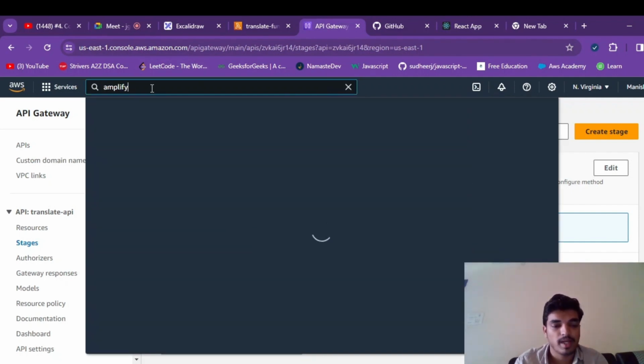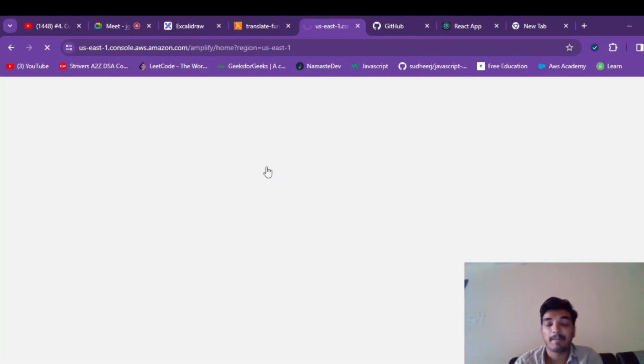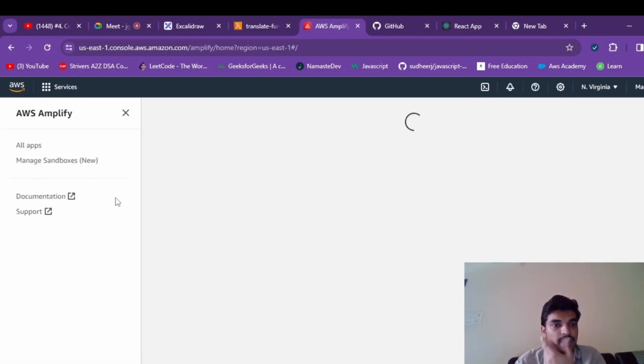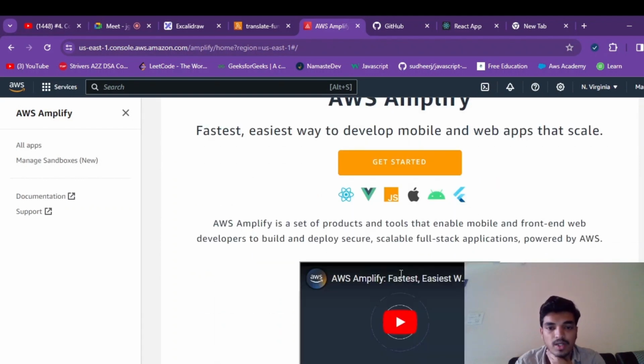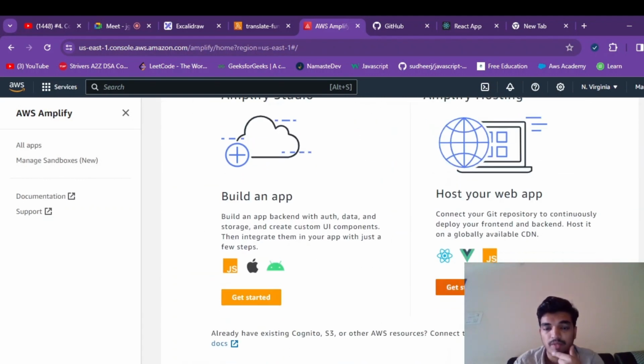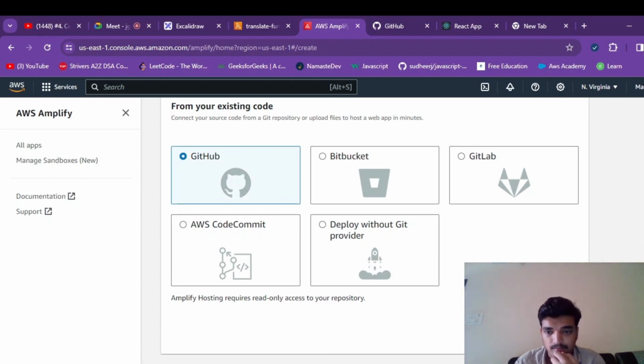So now let me go to Amplify. Amplify makes it super simple. It acts just like Netlify. Both things are very, very simple and easy to use. So we'll click on get started. We'll choose host your web app. We'll say GitHub. We'll say continue.